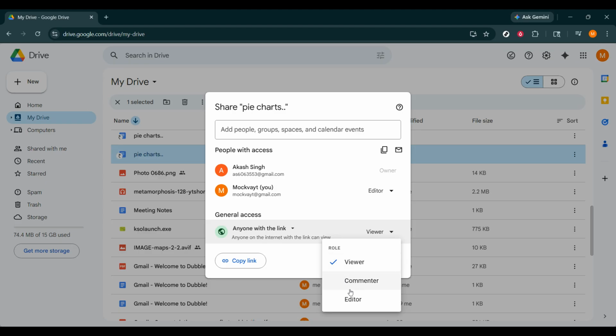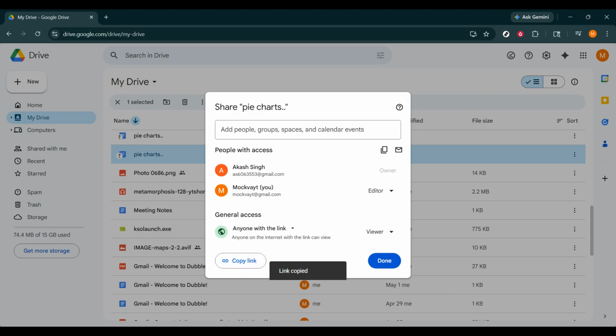Be careful with editor access, especially on important documents, because it allows other people to make changes. For most public sharing situations, Viewer is the safest choice. Once your permissions are set, click Copy Link. That copies the public Google Drive link to your clipboard, so you can paste it into an email, message, website, document, or social post. At that point, your file is ready to share.